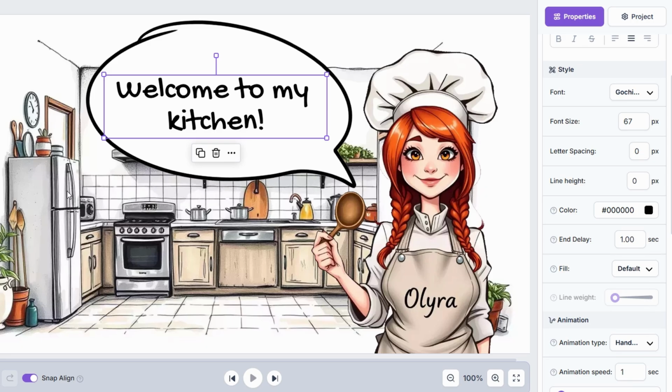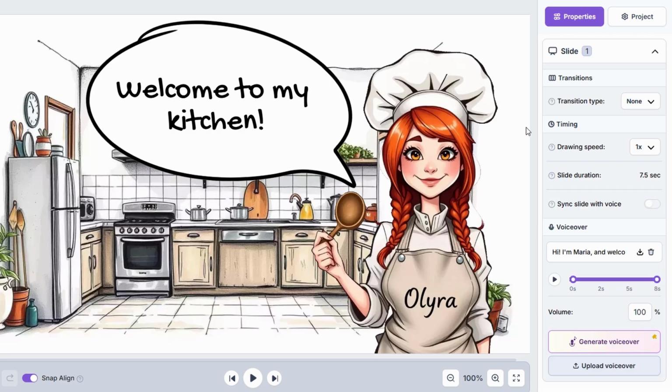So after all the modifications that we've made, the slide duration is now 7.5 seconds, but there's one thing that I want to change, which is the transition type of the slide, and I want to put it to wipe, which will set the slide duration to 9 seconds, which is perfect for our needs.